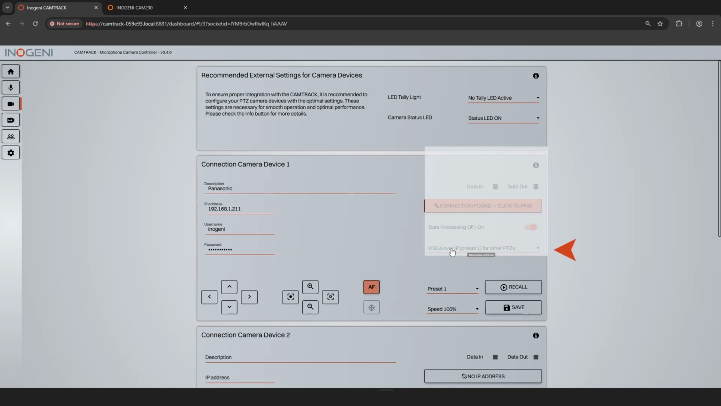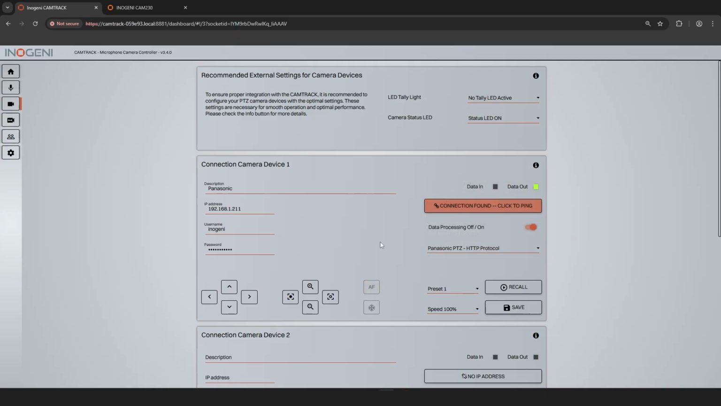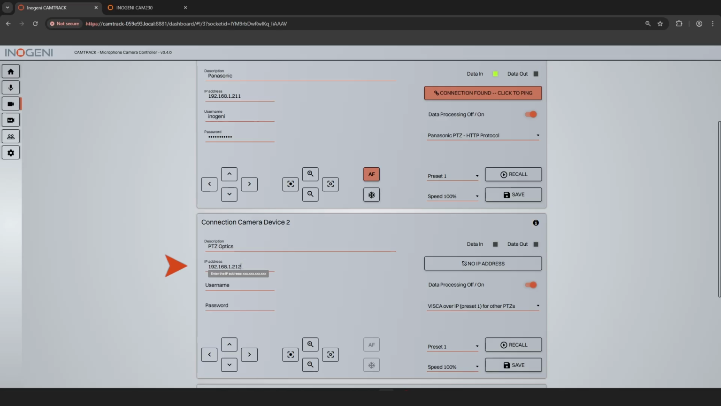Now select the control protocol, in this case Panasonic. To test our connection, we can use the control buttons to make sure we are controlling the right camera. It is a best practice to use a fixed IP address for cameras, as this avoids address changes and therefore prevents CamTrack from losing track of the camera.